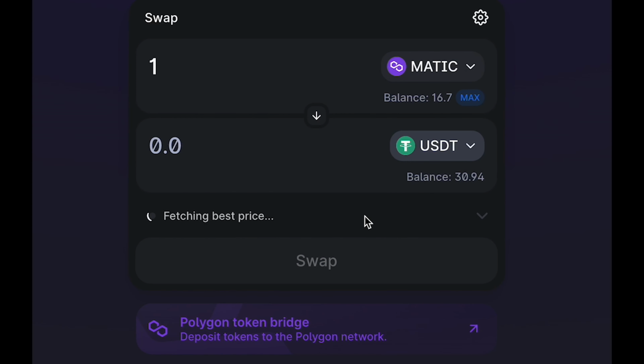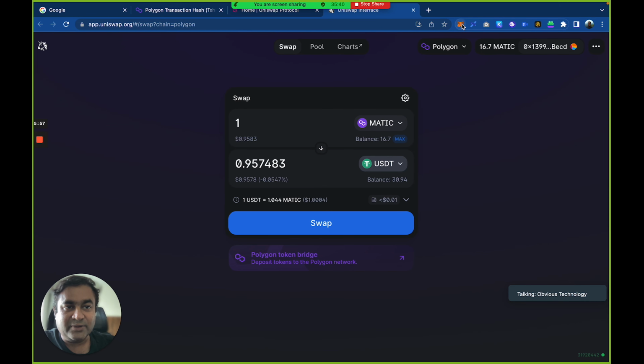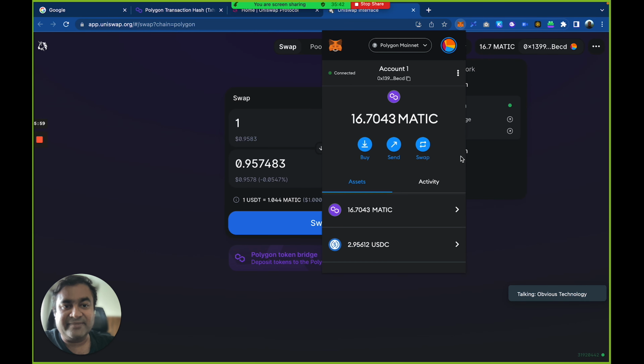As soon as I put that in here, Uniswap goes in the background and tries to tell me how much USDT it can provide us. So as you can see here, I'm trying to convert one Matic into USDT, and Uniswap is saying, hey, you know what, Pradeep, if you go through this transaction, you'll be able to get about 0.95. If you recollect, when we did the transaction on MetaMask, I got 0.94. So what gives? Anyways, since we are here, let us go look at MetaMask and try to recreate the same transaction there.